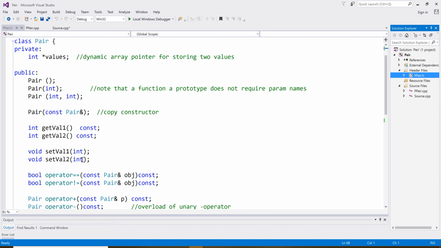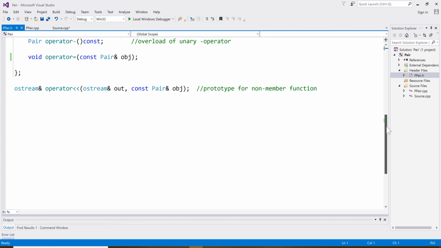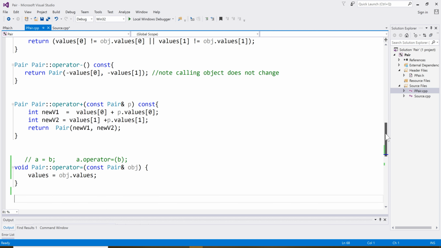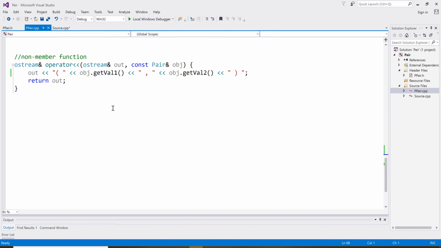We also have set functions for each of the two variables, and get functions for access of each of the two variables. The class also travels along with an output operator overload for a pair object. So we are able to use this stream operator with a pair object.